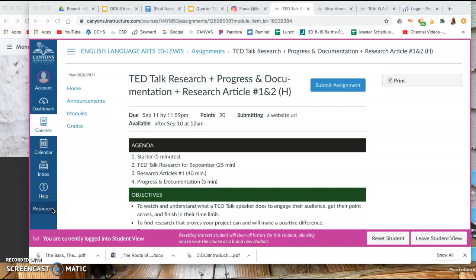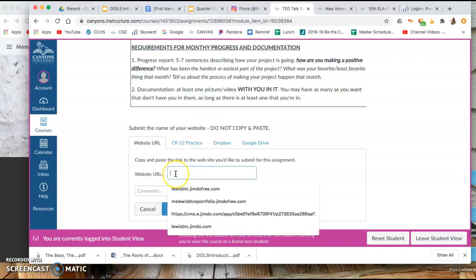How to submit your URL so that I can actually see it. All right, on here, this is the link from the announcements, or if you found it just in modules, that's fine. You'll click on Submit Assignment. We need to type in the website URL right here.